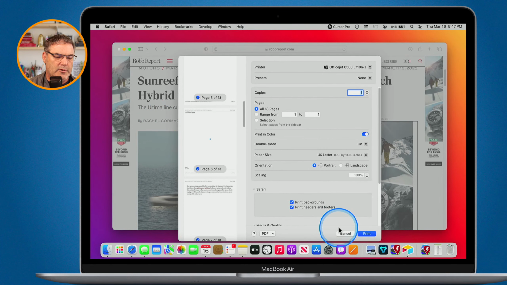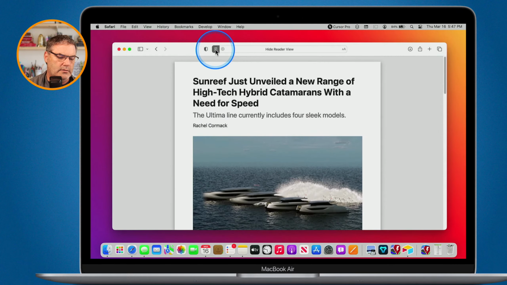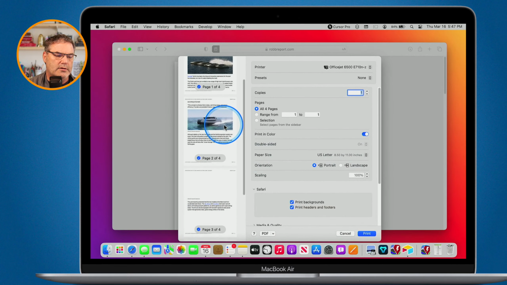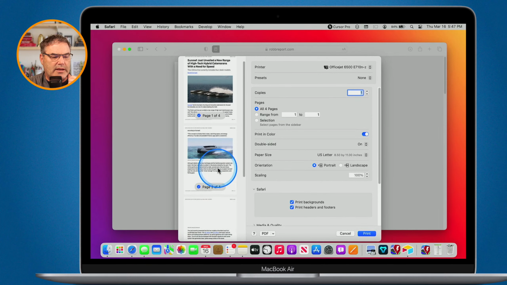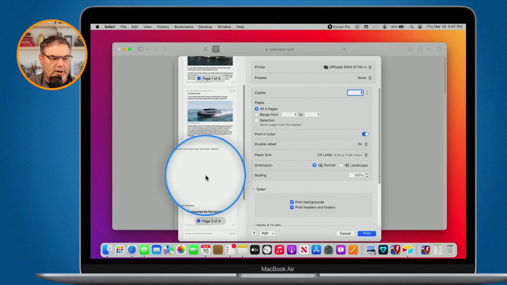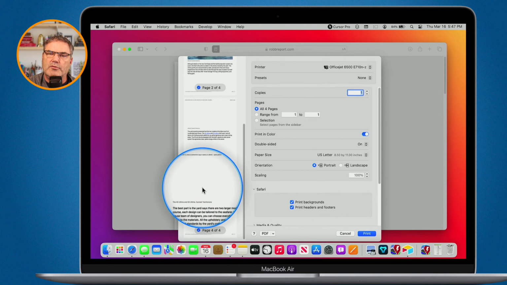Now, I'm going to go back into Reader View because I want to print the Reader View. Click on it, print, and now you're going to see it prints the Reader View of it. Now, you may notice that when I look at this preview here, things are missing. Why is that? Well, that's where images are.